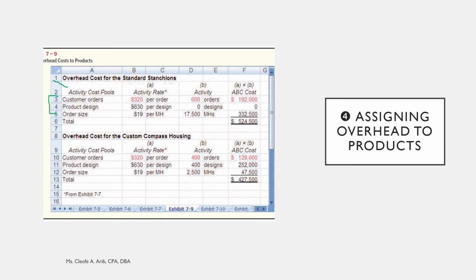So, hindi yun attributable to a particular product. So, hindi natin isasama dito sa Exhibit 7-9 yung others. Second is yung activity cost pool na wala dito is yung tinatawag nating customer relations. If you look at the name of your activity cost pool, di ba mas appropriate yan if you charge that particular overhead to your customers. So, we are left with 3 activity cost pools attributable to your product. Ano yun? Customer orders, product design, as well as order size.